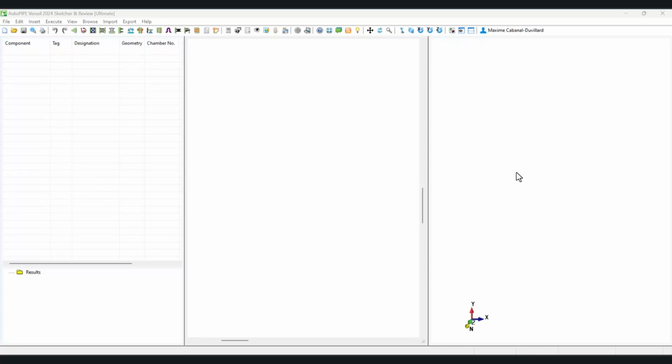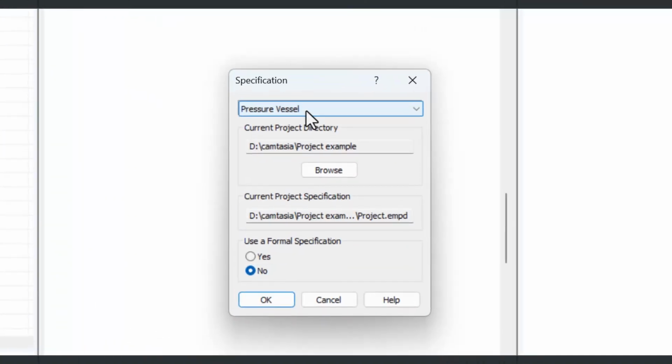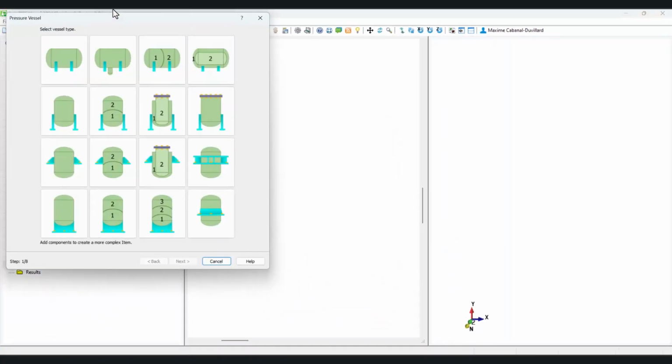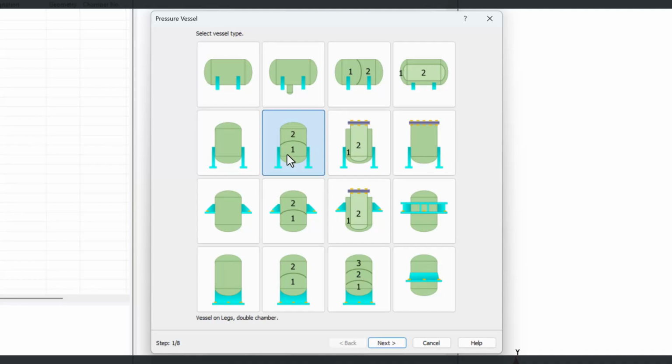Now in AutoPIPE Vessel again, we go to the menu File, New, and here we'll select Pressure Vessel. It has already suggested the last folder where I saved anything, in this case my project MPD. So you can see here that it is automatically taking it as base for my model creation. Otherwise, just click Browse and select the folder where your project specification is, and this will happen automatically. Now I will just say OK. I will be selecting a double chamber.